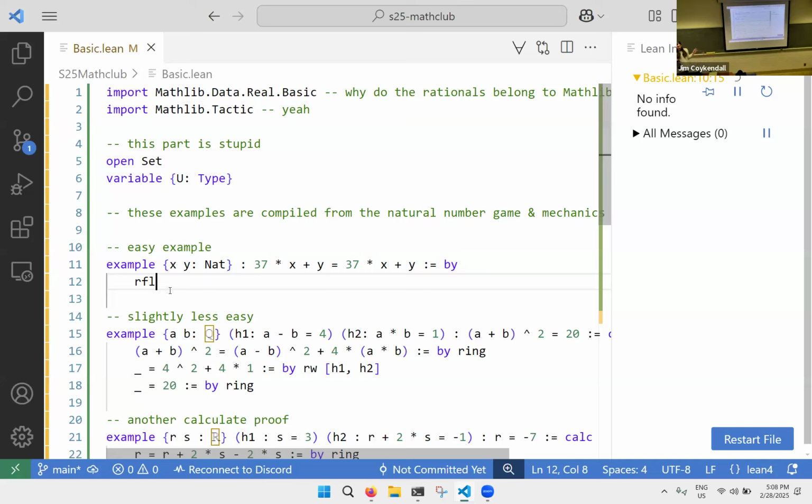Reflexivity, that's the word I'm looking for. Equalities and equivalence relation. We have reflexivity. If I have the same things on both sides of the equal sign, it's going to be true. So kind of like how we do normally, we just say RFL. This is the tactic.